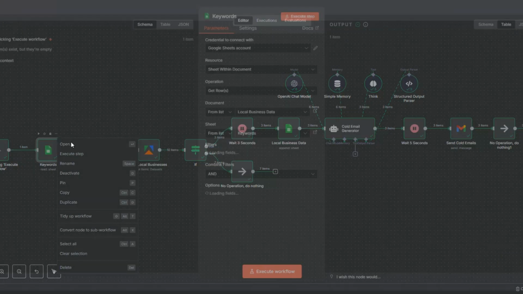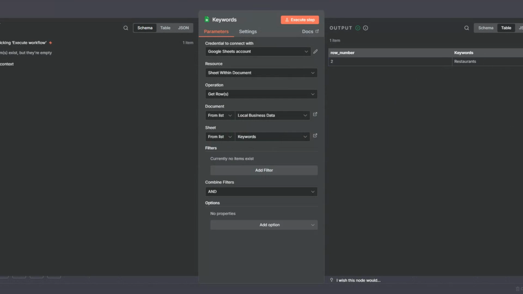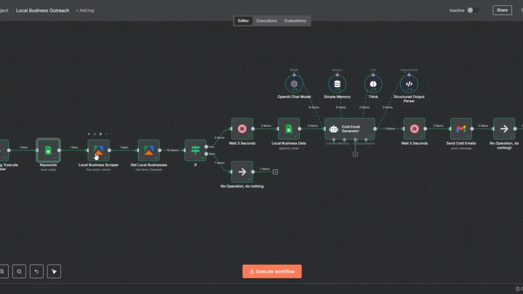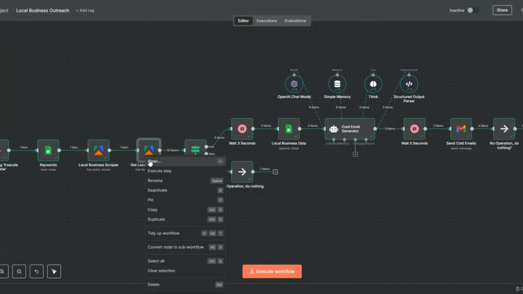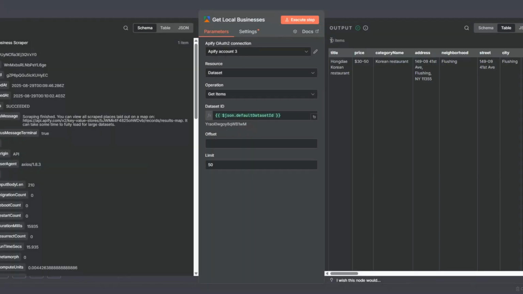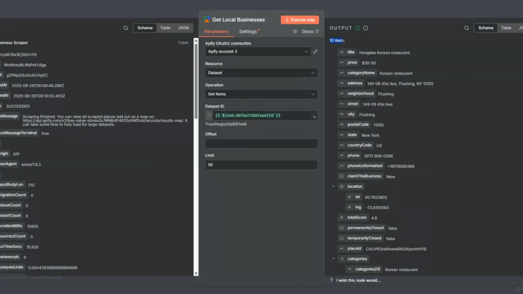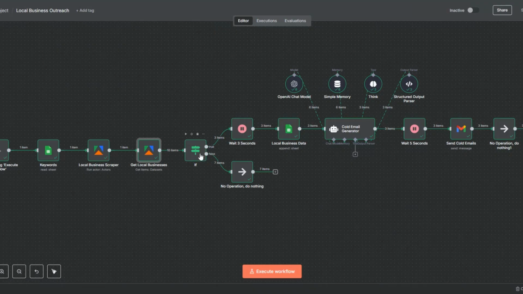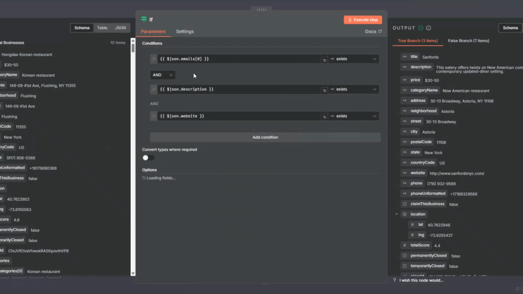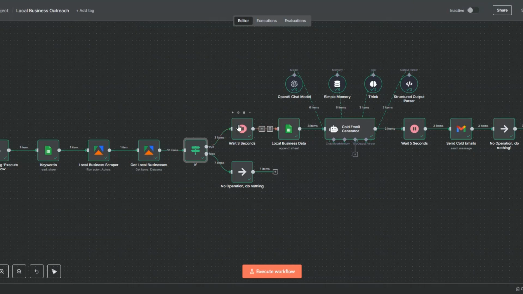We captured our keyword, which was restaurants. Then, using the keyword, we scraped local businesses from Google Maps. Then we got our leads using this node, a total of 10 leads. Then only 3 leads met our condition, which was that they have to have their website, description, and contact information already available. And then we waited a few seconds to add the 3 qualified leads to our spreadsheet.